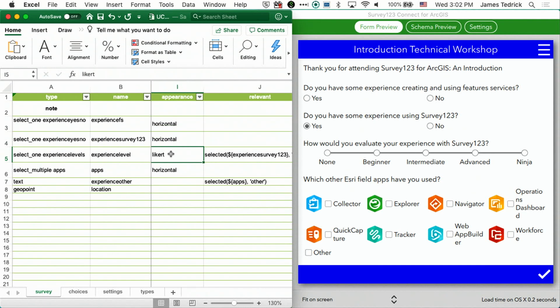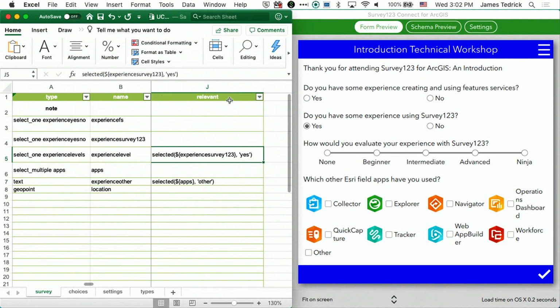And the equivalent of the rule that I created in Survey123 is this relevant column. Relevant is basically whether to show this question in the survey or not and get an answer. And so I can see that when the experience with Survey123 question is answered yes, we'll show the what is your experience level question.